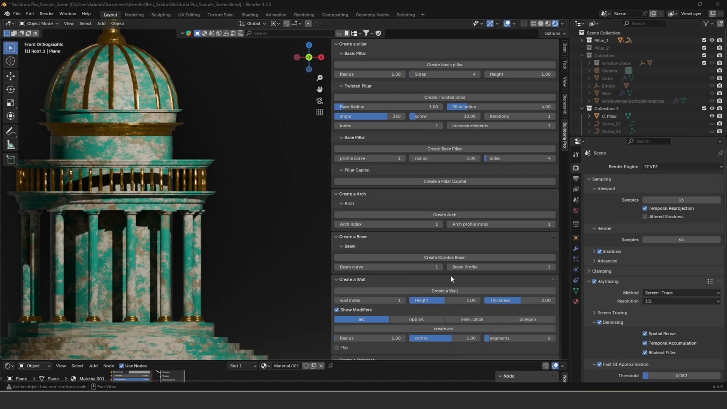This add-on transforms repetitive modeling into instant, reusable assets you can actually build on. With Buildoria Pro, you're commanding an entire architectural procedural toolkit. Pillars, arches, beams, walls, staircases, windows, roofs, patterns, and even instant instance creation, all just one click away. Let's dive in and see how fast we can create.